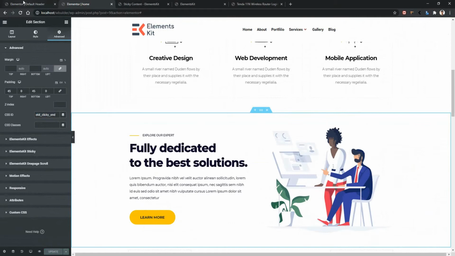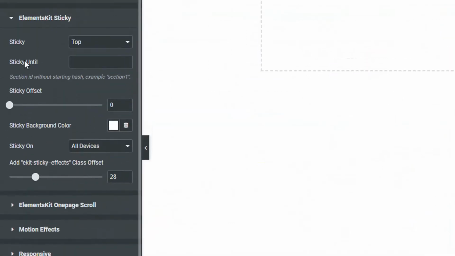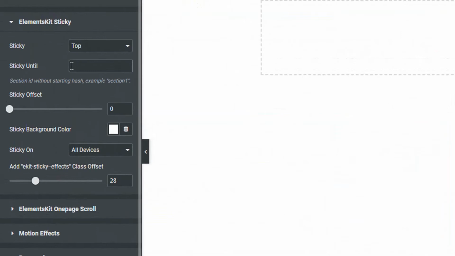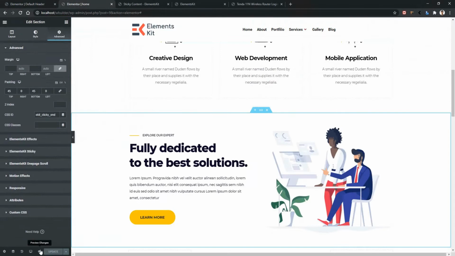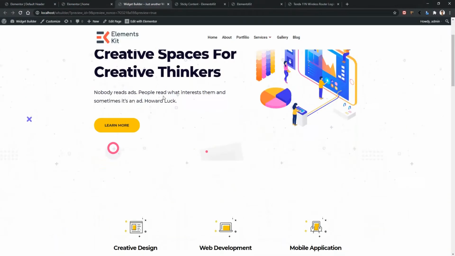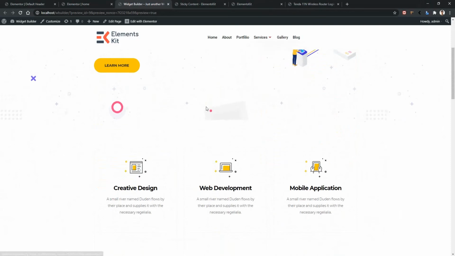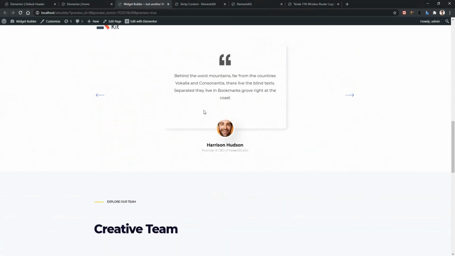Now go to the dashboard and there you'll find an option which is sticky until. In this box you have to use the same ID. You don't have to put any hash before the ID. Now save the page. And from the front page, click on the preview button. Now after refreshing the page, when I scroll down, you can see the header becomes sticky, but when the about part comes, the header is no more sticky.